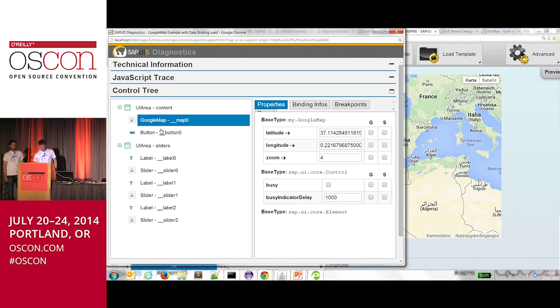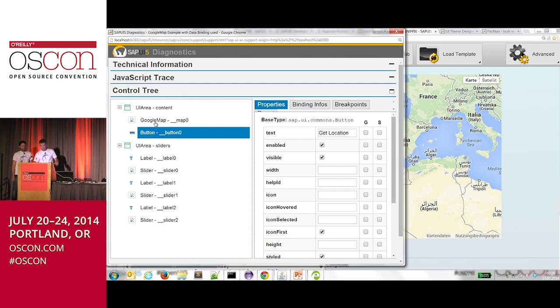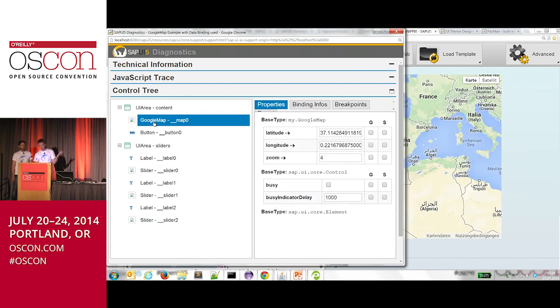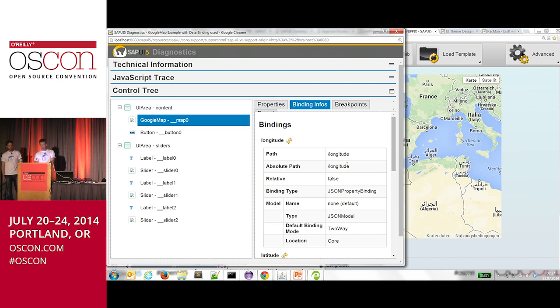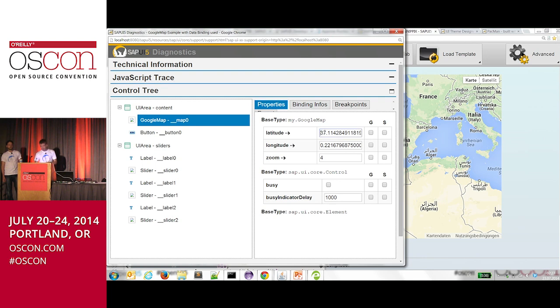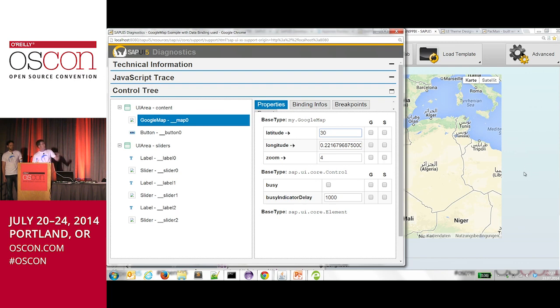You see this Google Map control and there's a button which is now hidden behind the window. When you click the controls on the left side in this support pop-up, they are highlighted in the real application. So you can find out which one is which one. You can also find out where the values come from. For example, the latitude and longitude of this Google Map are coming from data binding. So you can inspect the model where the data comes from. Or you can also do live changes of the whole thing, like let's set the latitude to 30 degrees, then you see the map is moving. So this is really live inspection of the application. And this is something you don't get with any other UI library, I think.